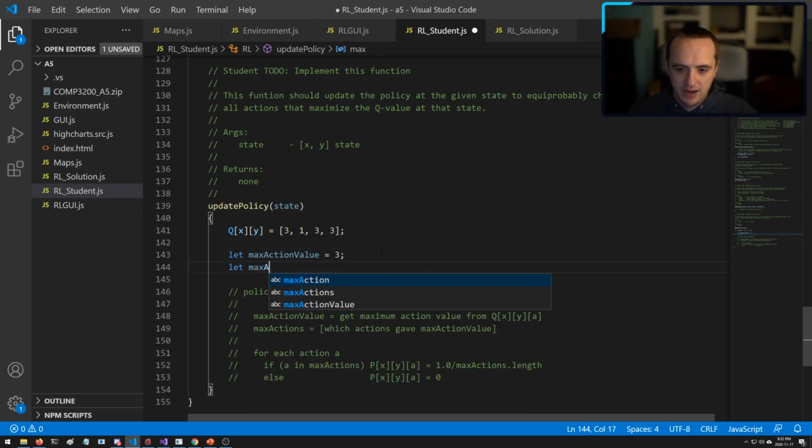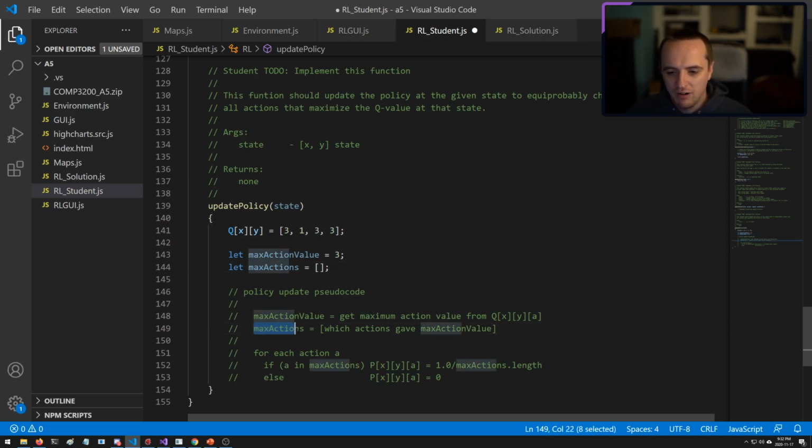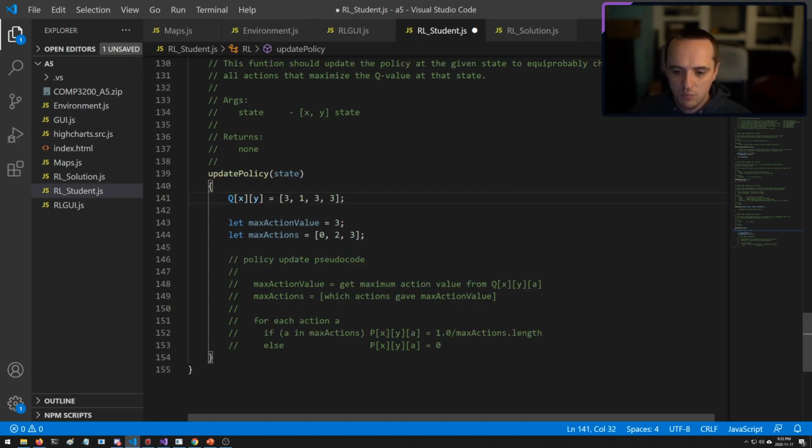Then we're going to have let max actions equal a new array. And then what we're going to do there is we're going to iterate through the indices of here, find all of the indices which match the maximum value, and put them into here. So this is 0, 2, and 3, because actions 0, 2, and 3 gave us the optimal values. And then what we do is we update our policy, PXY, to be equal to, well, if it's in the maximum actions, then it's 1 divided by max actions.length, and if it's not, then it's 0.